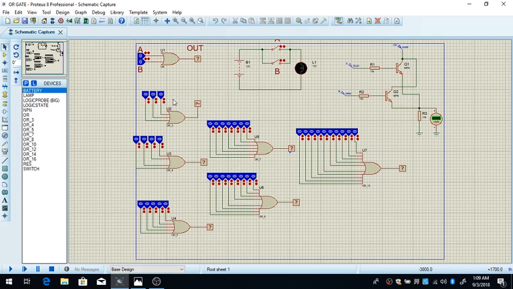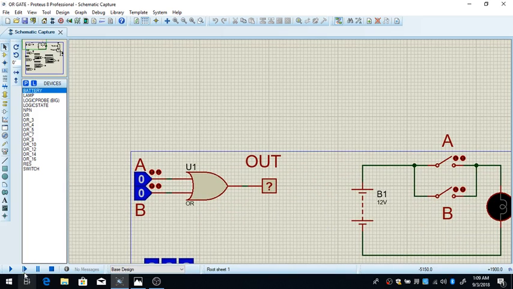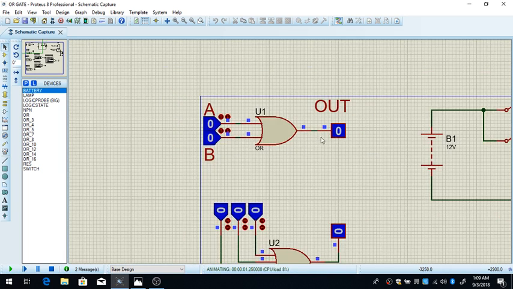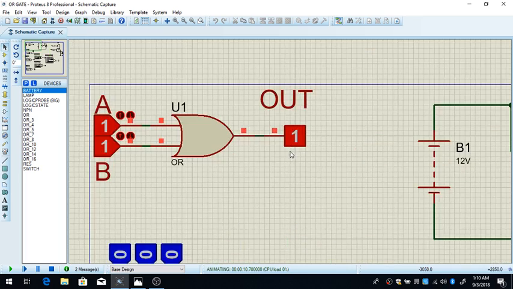Now I'm going to simulate the circuit in this program called Proteus. So when I run the program, here you have the OR gate. This is the symbol for an OR gate. The output is 0 only if all the inputs are 0. So if I put 1 here, the output is 1. If I put B to 1, the output is 1. If all the inputs are 1, the output is 1.